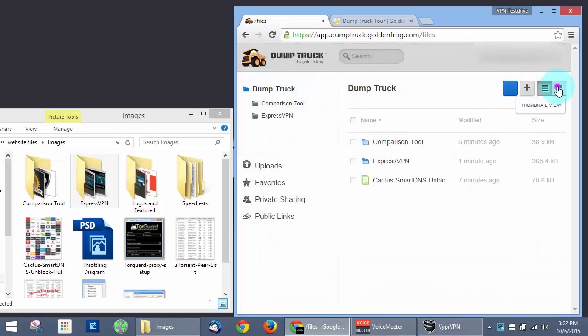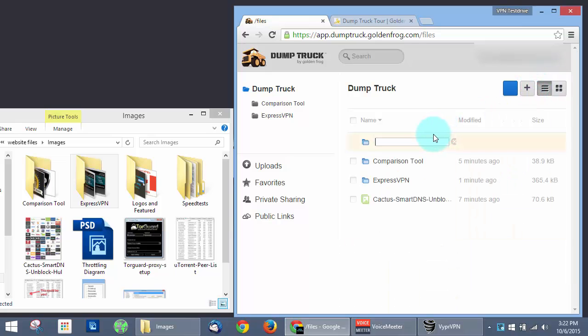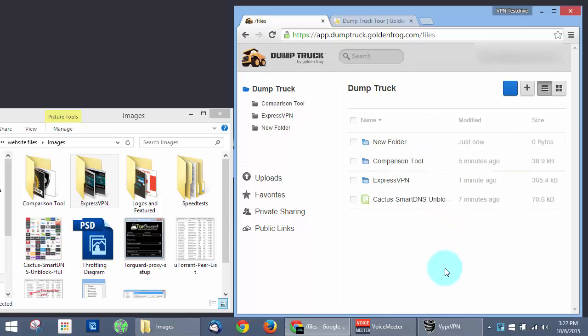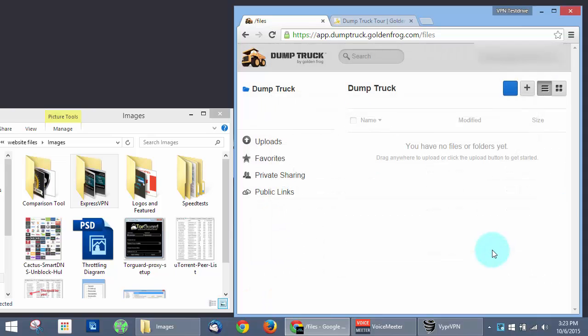You can choose from a list view or a thumbnail view if you want to see what the actual files look like, say they're images. Or you can create new folders to organize your stuff. And then deleting files is just as simple as selecting them all, or you can just go to the Select All tool here and then just hit the Delete tab. All right, that's it. Pretty well designed, simple, and very functional.